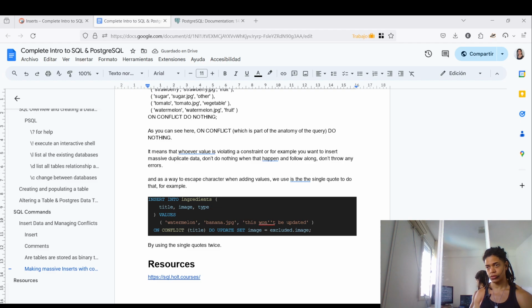So imagine if I have 50 of these, right? And I wanted to just update it if it has some kind of conflict there. That's what the excluded dot image is. The excluded means the row that got excluded, and then I want you to pull the image off, and I want you to set the image on whichever one conflicted on title. So if you find any conflict on the title here, do update set the image.